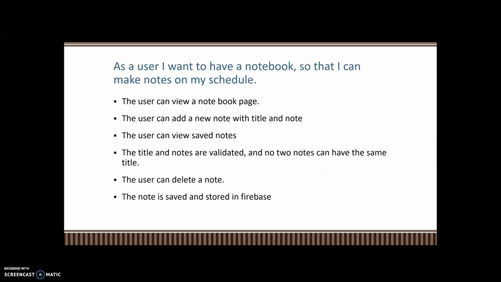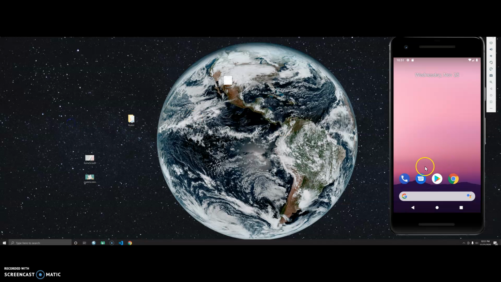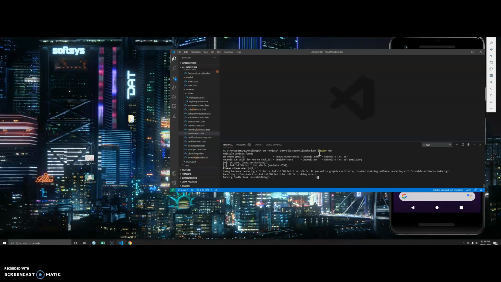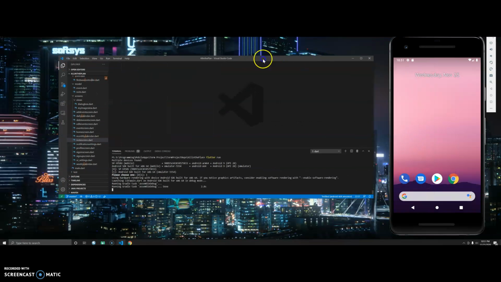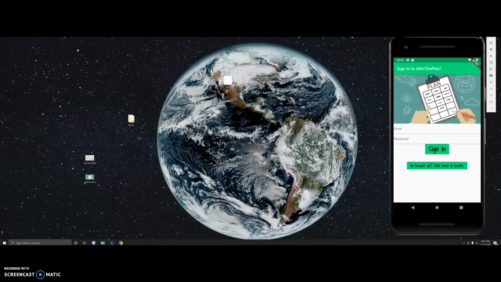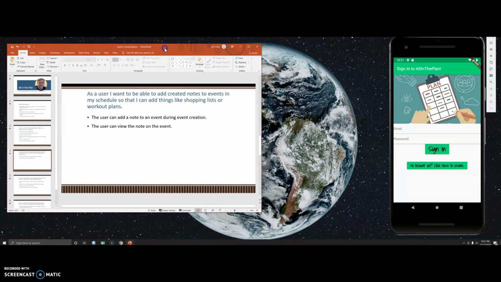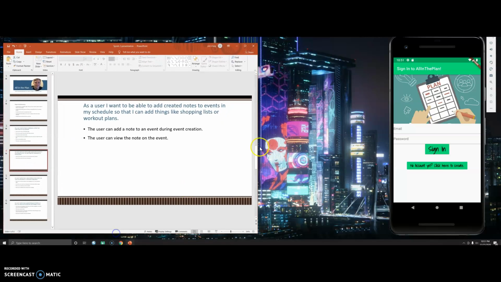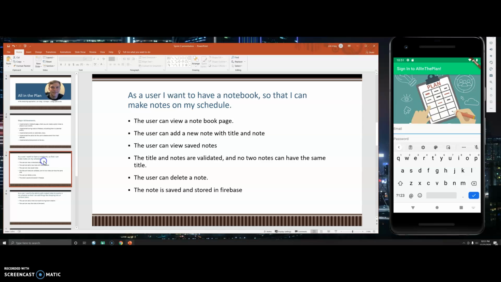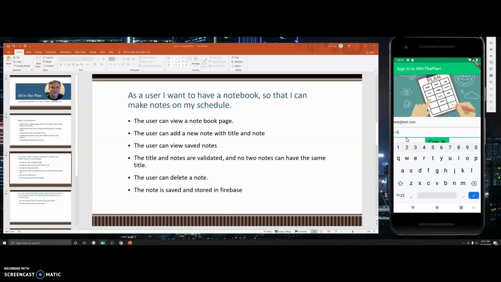My first story is, as a user, I want to have a notebook so that I can make notes on my schedule. To demo this, I'm going to fire the app up. Okay. Resize this a bit so it's a little more viewable. Go ahead and log in.